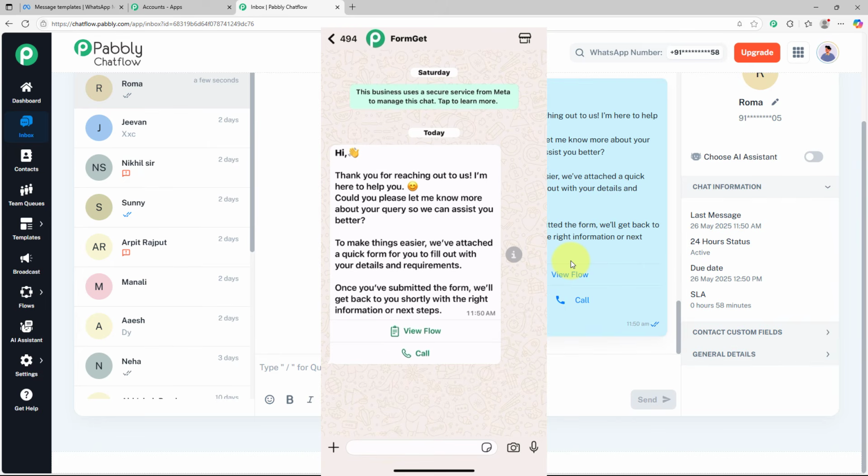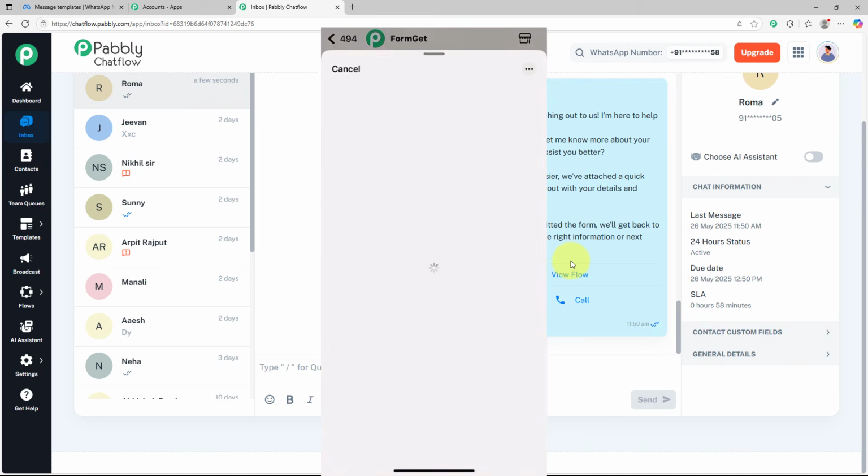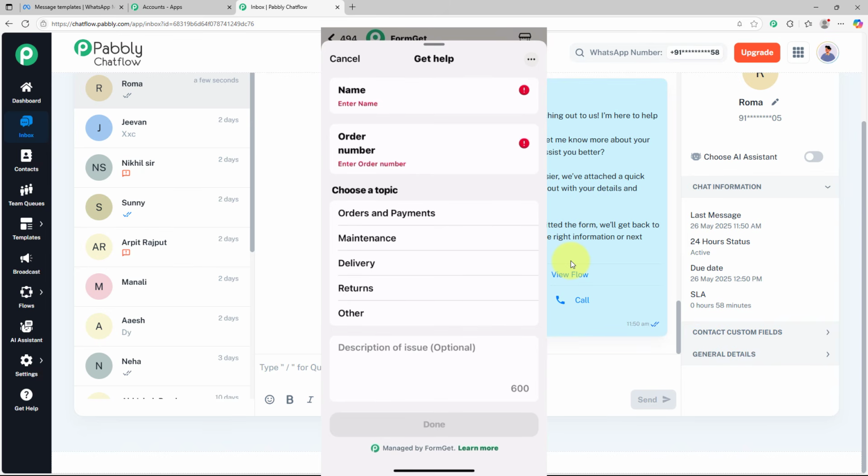To make things easier, we have attached a quick form for you to fill out with your details and the requirements. Once you have submitted the form, we will get back to you shortly with the right information or the next steps. And here you can see the call to action buttons that we have received with the name as view flow and the call. So let's click on this view flow. And here you can see a form has been opened over here.